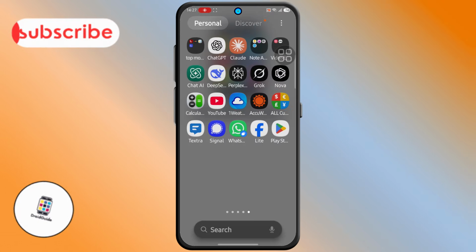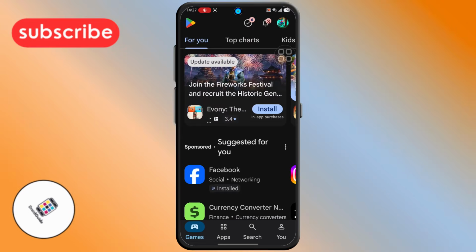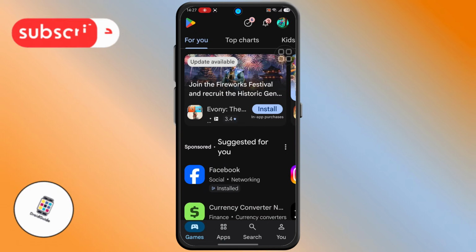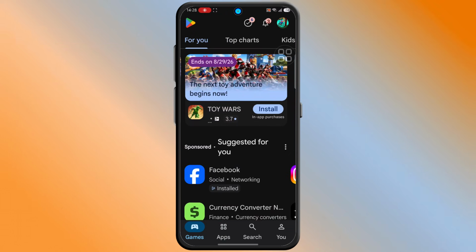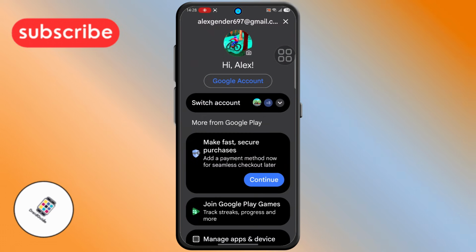First, take your phone, then open the Google Play Store app and make sure your phone is connected to valid Wi-Fi or mobile data. After that, look at the top right corner. Here you can see your current Google account profile icon. Tap on the icon to open the next screen.